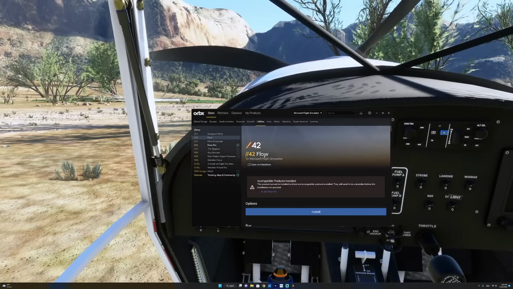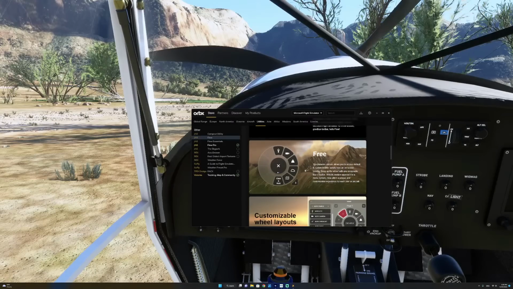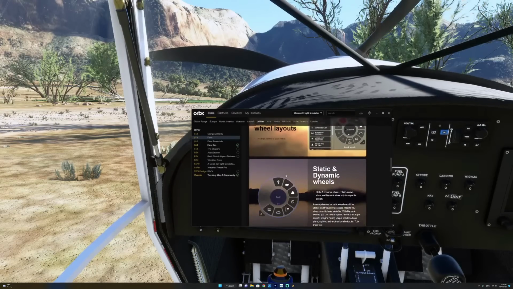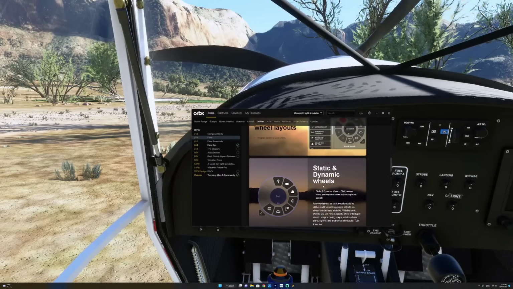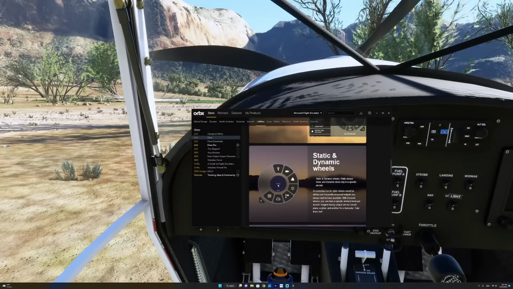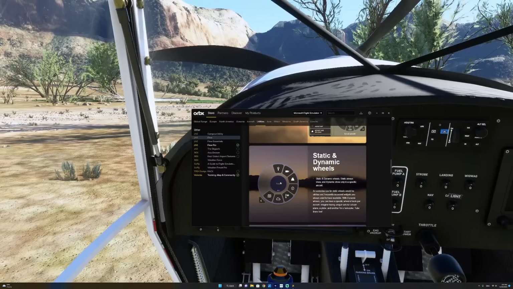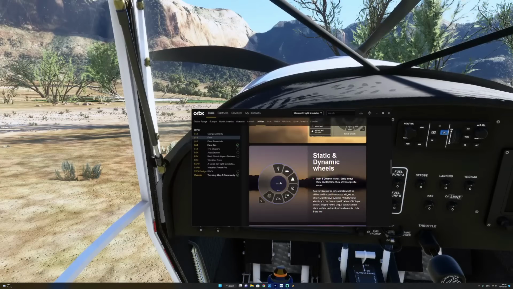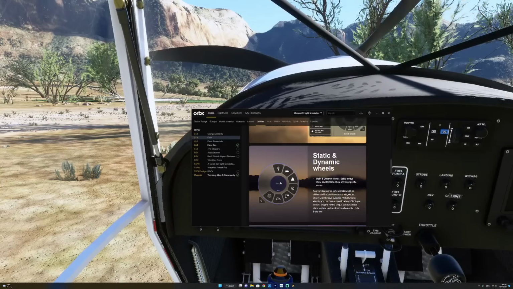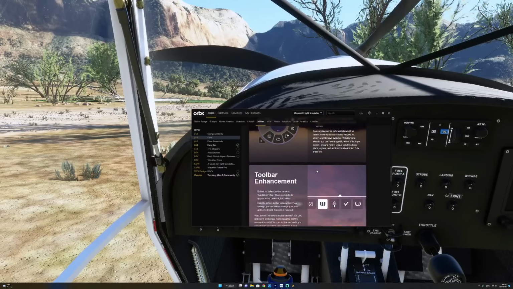So this is actually the free product, and this one actually gives you the wheel. So you'll have the free wheel. You can customize the wheel layouts. You can use the static and dynamic wheels. By the way, the dynamic wheel, meaning the one I've shown you here, is the one that is related to the aircraft. And I'm going to load another aircraft because the Freedom Fox doesn't have all the stuff that I want to show you that you can customize, and all the widgets that you can add. But this will give you pretty much everything.